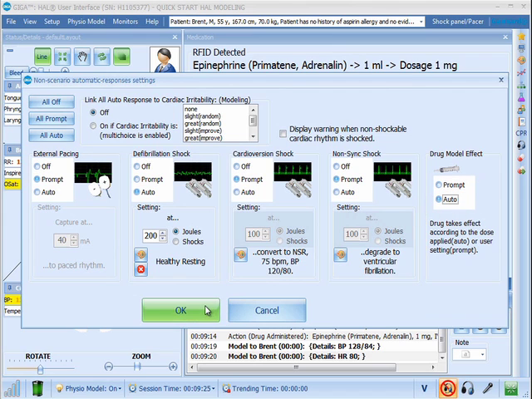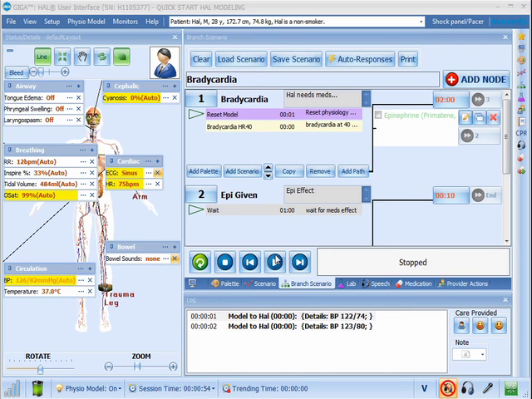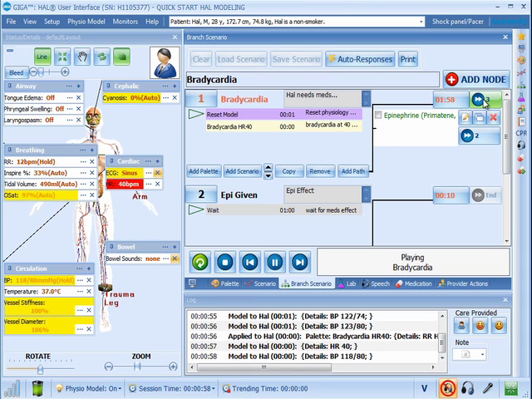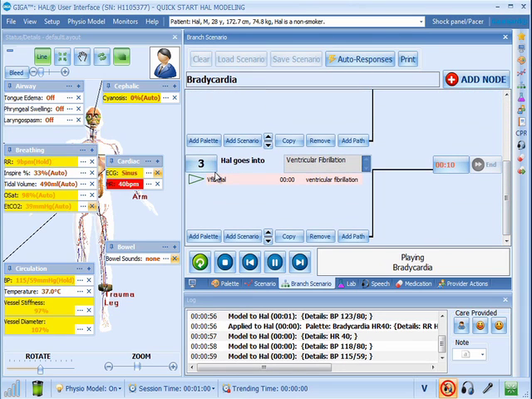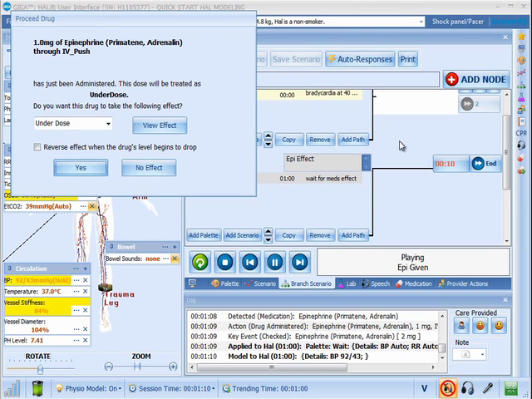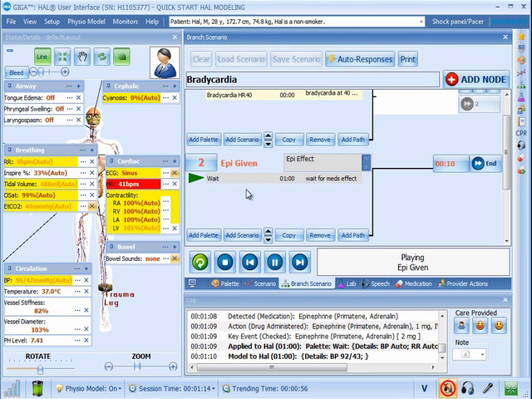The drug recognition feature can be used at any time during a simulation, or it can be integrated into a branched scenario. For example, in a branching scenario that starts out with clinically significant bradycardia and no action is taken, HAL will progress to ventricular fibrillation. But if 1 milligram of epinephrine is given, HAL will skip to the next node, and the physiologic model will change HAL's vital signs as appropriate.